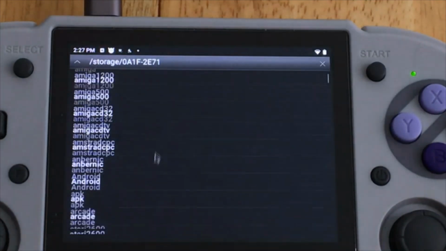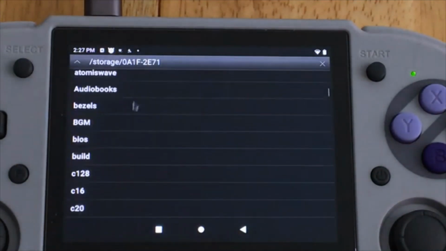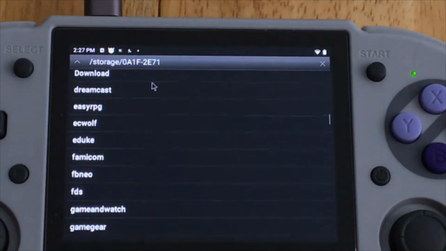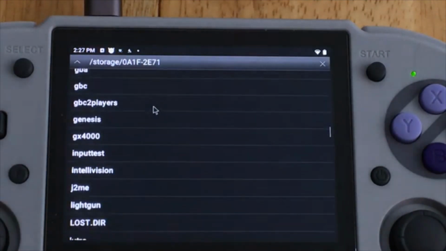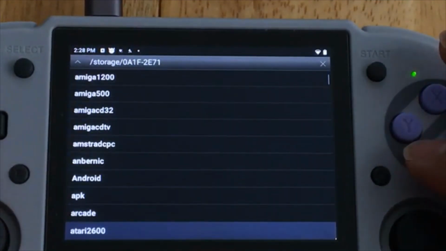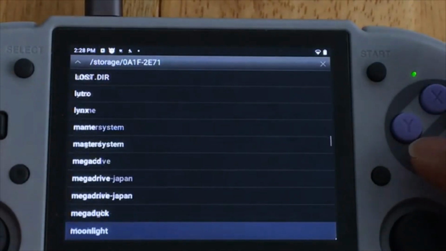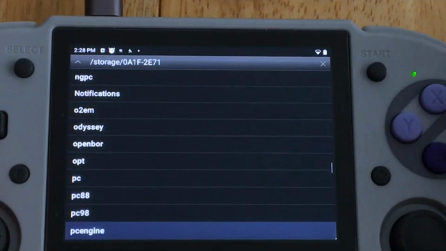Yeah, I think this is the one. Okay, so we're going to look for PCE. So you go to the storage and then you click on this funny number, and that will take you to SD card, and then you scroll to, I'm going to use the D-pad, it's quicker. Looking for PC engine. There you go. Press A.